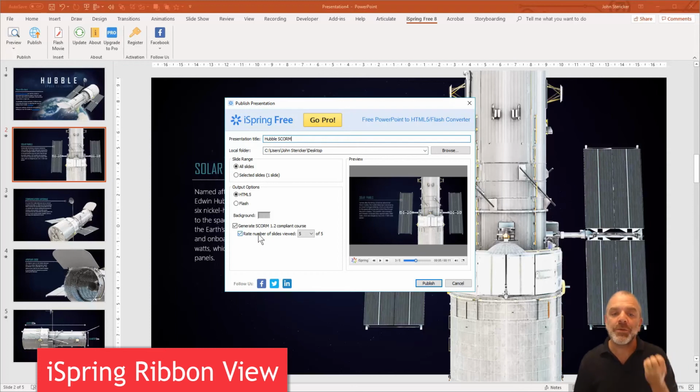And the measurement of success here is based on the number of slides that are viewed by the end user. Now we've got 5 slides in this presentation, and we want the measure of success to be all 5 of those slides. So if a user only views 3 slides, then that's 60%. If the user views all 5 slides, then that's 100%.